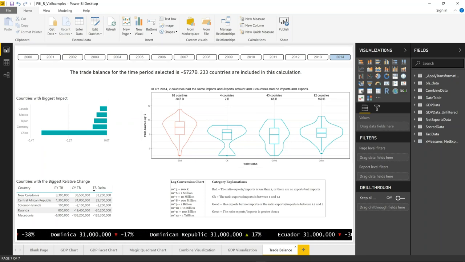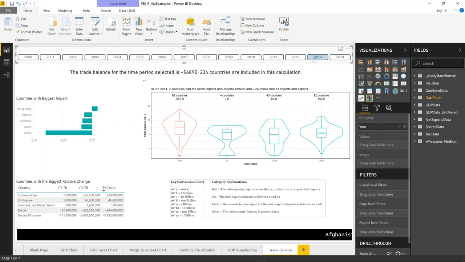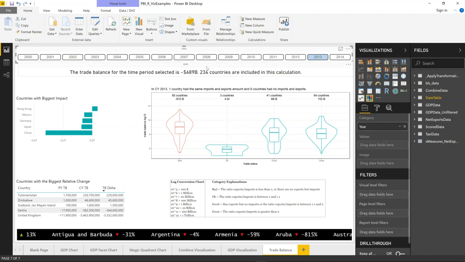If we want to go to another calendar year, say we want to go to 2013, select that, and you'll see that our number right here, using a dynamic title in DAX, shows what our deficit was for that year and how many countries were involved. And then these numbers down here for the trade deficit will add up to this number here. And these numbers down here will add up to the 234 that we see here. So this is an example of the types of visualizations.